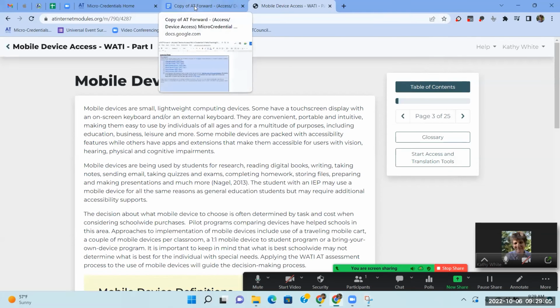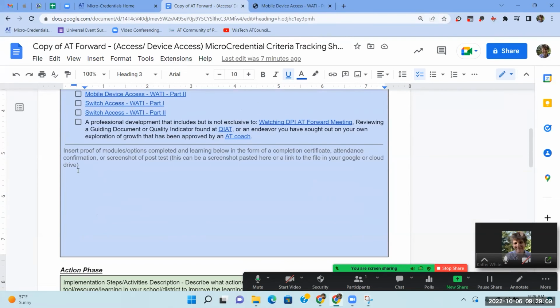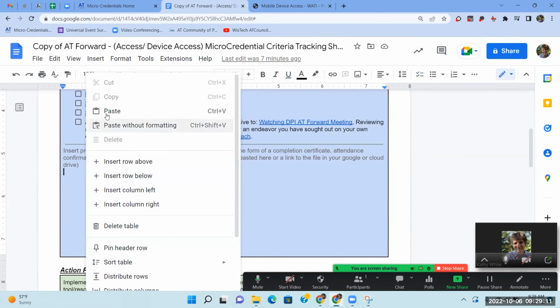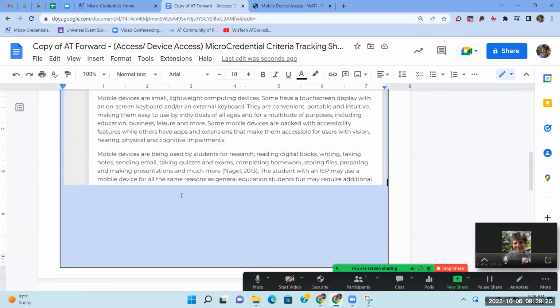Then, in your copy of your AT Forward Access, your Google Doc that you have from us, you're going to paste it in there so that we have documentation that you did in fact complete the assessment. So here it will say assessment, congratulations, you got whatever score you happen to get. And then those three are in there.